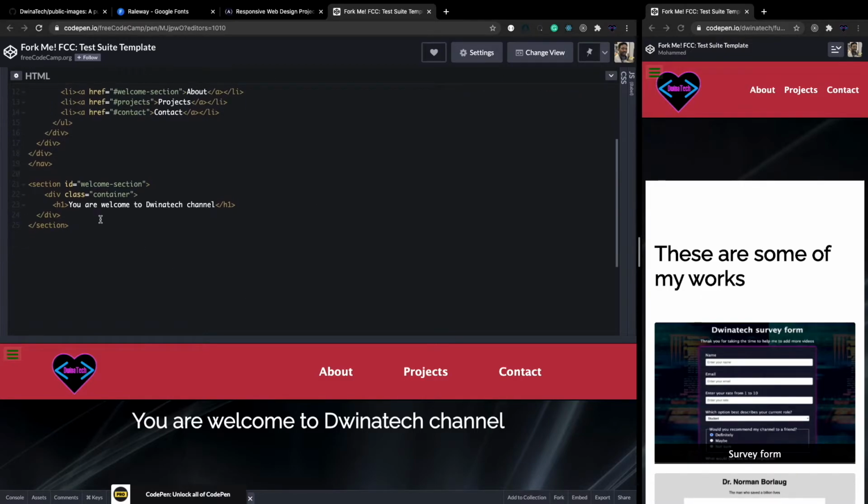Just after the welcoming section, we can now add the project section. I will start by typing section. This will be the parent for the project section. We'll add an ID, projects, and just close the section.